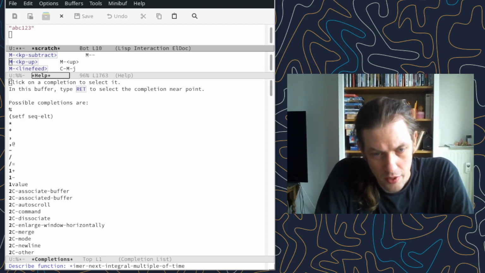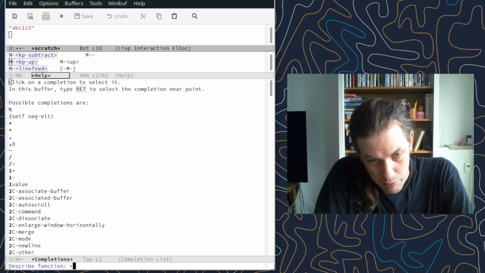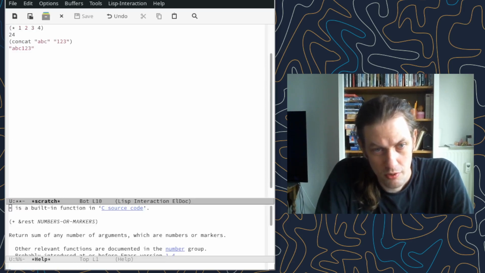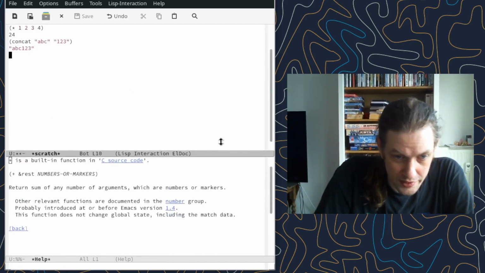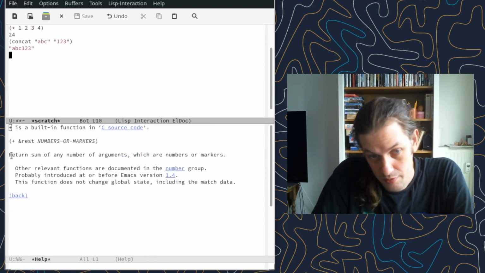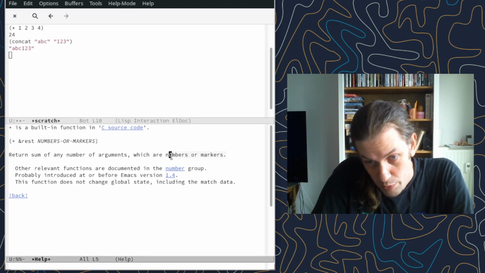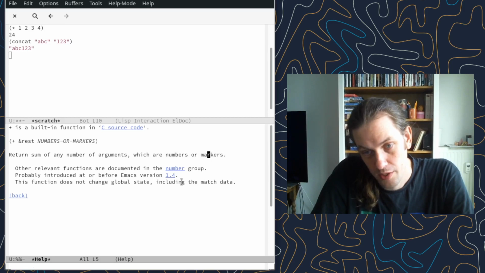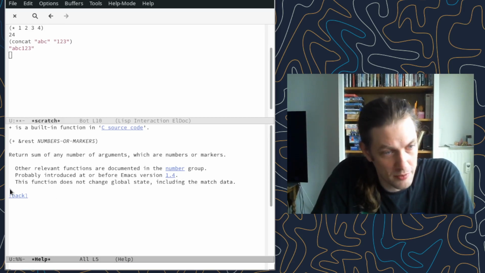So I can write plus in here and say I want the documentation about the plus function. And here it says the documentation of the plus function, and returns the sum of any number of arguments which are numbers or markers. So here we have important information that plus does not only allow number arguments but also marker arguments. I won't go into detail what that is.